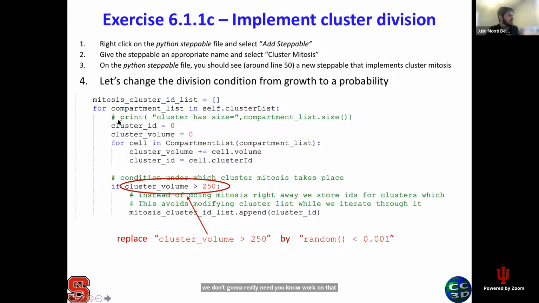What's most important is that in the next part, let's change the division condition. Instead of having cells divide if they reach a certain size, let's make divisions a random event. In our simulation, the cells are not growing, so it does not make sense to have a division condition based on the volume of the cell. You just want cells to move and then suddenly divide into another one.